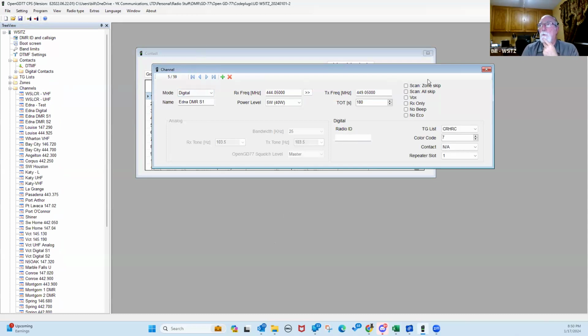So here's an example of a DMR repeater entry. For mode, I can select either analog or digital. DMR obviously is always digital. Receive frequency, transmit. There's your 5 megahertz offset. Again, I give this a name. Just set my power level, same as you can do for an analog channel.